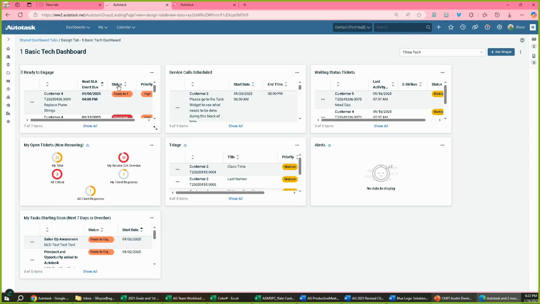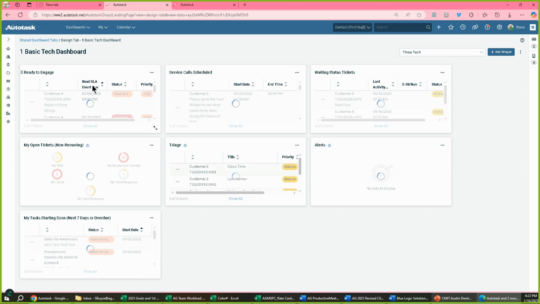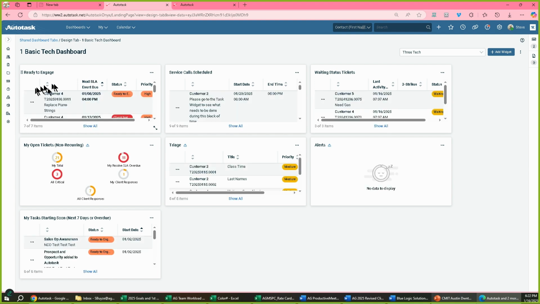So if you've never been in the bottom, this is how you set the default settings for the widget. I can change that on the fly, and just like I'm going to show you in a moment when we get into show all, this is a sticky based on my login. So even though the default is next SLA, you can change your sort order.